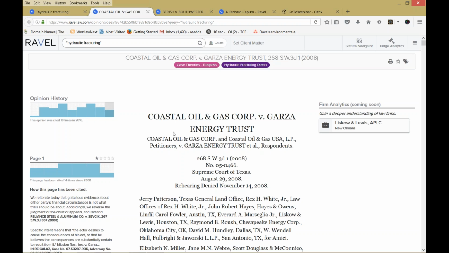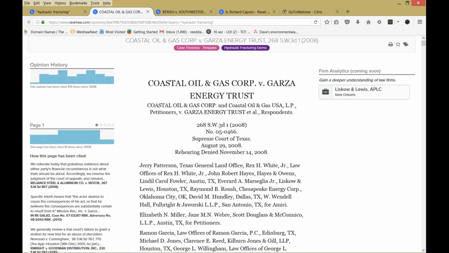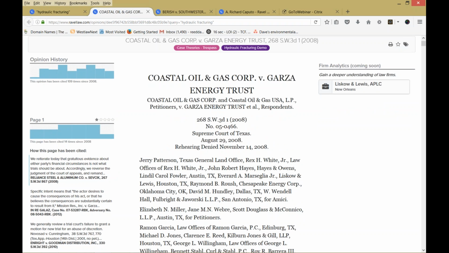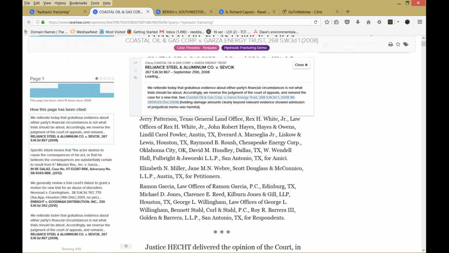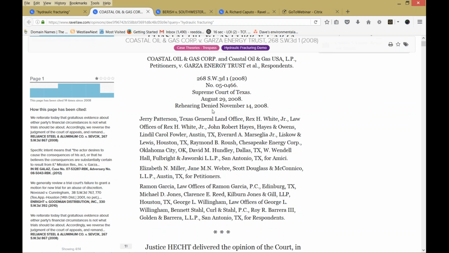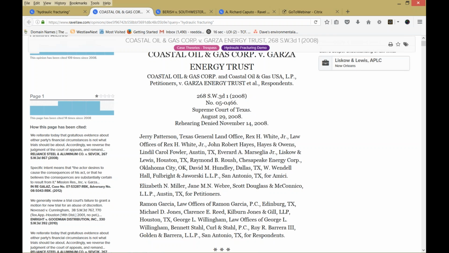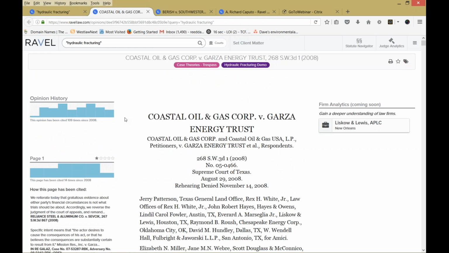You can see here you have the opinion history, and then this will show you how the page is cited. If you click on one of these, it will bring up an entire paragraph. Some of these are pretty voluminous, but it brings you the paragraph and summary of how this case has cited Coastal Oil and Gas Corp. You can highlight text that looks important.